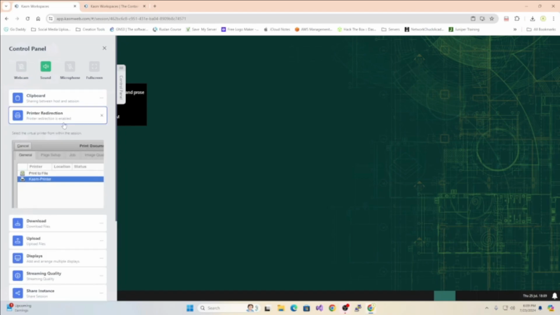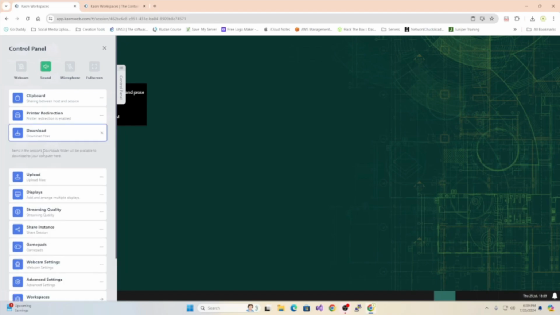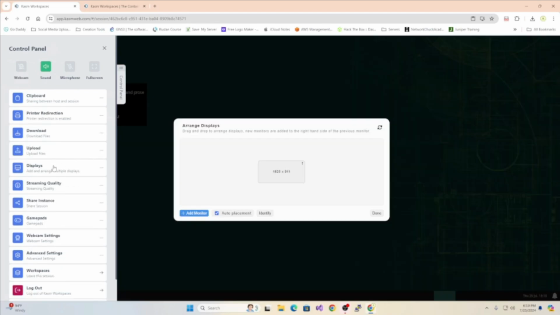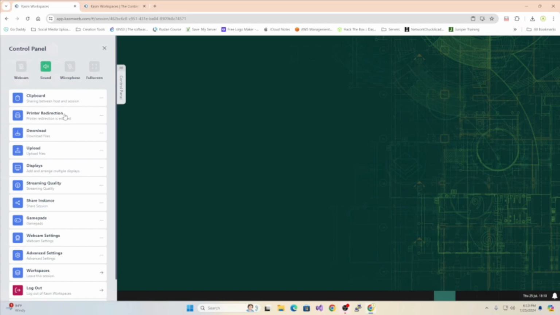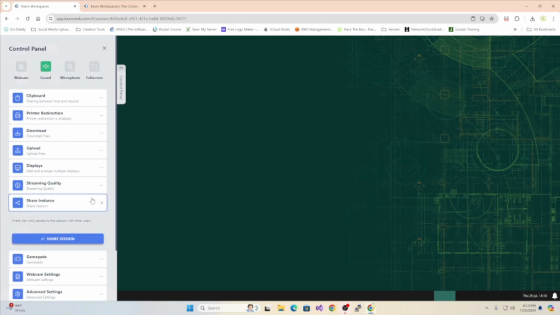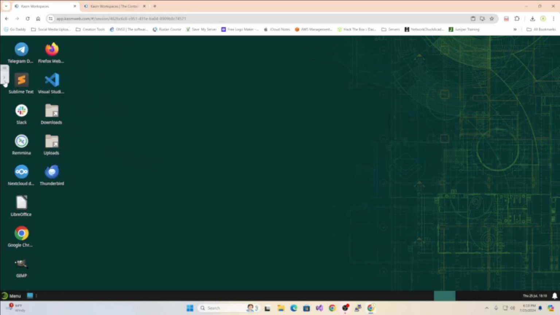Then we got printer redirection, so you can redirect printers. You can select a virtual printer and redirect it. Upload, download files. That's freaking cool. So that would give you the ability to pull off of a network drive. Let's see if it will. So let's download files. Items in the session's download folder will be available to your computer. So you put it in your download folder, boom, boom, boom, done. Display, so you can arrange multiple displays. I'm only running one display on this one here because that's all I've got. But there's a share instance, so you can share the session. Gamepads, so you can play, I saw Doom in there, so you can play Doom. Or go into Steam, which we might try at some point to see if it'll actually play it in Steam. Wait, dude, that would be cool, actually.